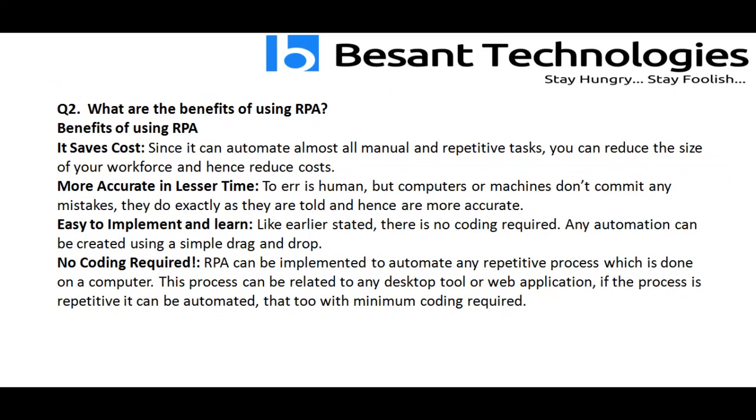What are the benefits of using RPA? The first benefit is it saves cost. By automating all the repetitive tasks, you can reduce the size of the workforce and in turn reduce the cost. So RPA reduces cost. The next benefit is more accuracy in lesser time. Human errors can be eliminated by RPA and the execution time for a process is very low when compared to the manual task. And the third one is easy to implement and learn. So it is easy to learn RPA and the cost to implement is also very low.